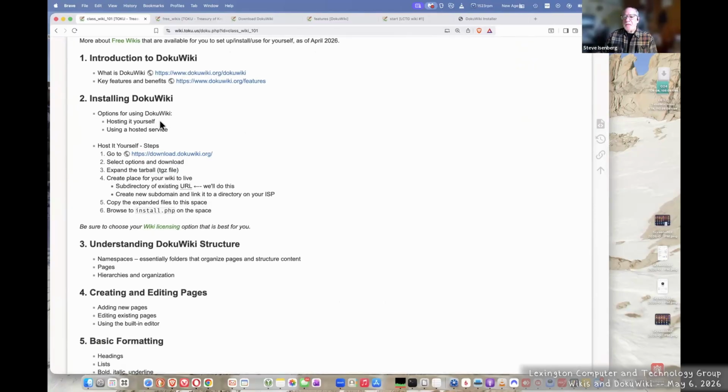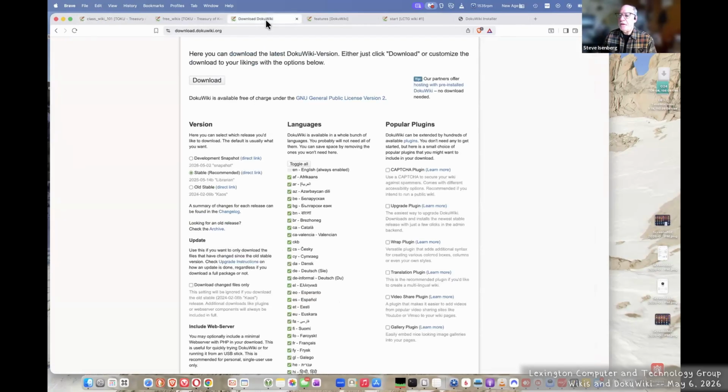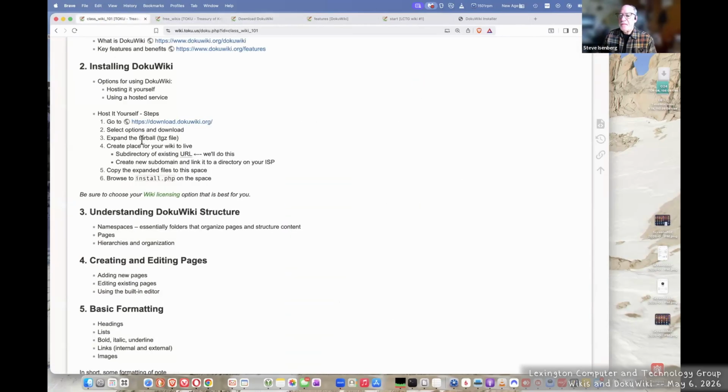Installing it. If you're going to install it, you can either host it yourself or use a hosted service. I'm doing it myself. So what you do is you go to the download page, which we just came from. That's this page over here. Select the options and download. You'll get a TGZ file. You expand that, and it expands into a directory. You create a place for your wiki to live.